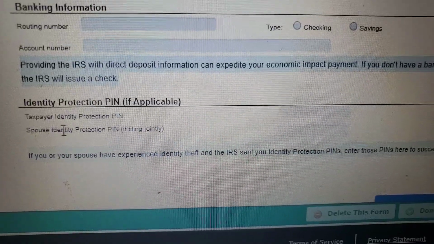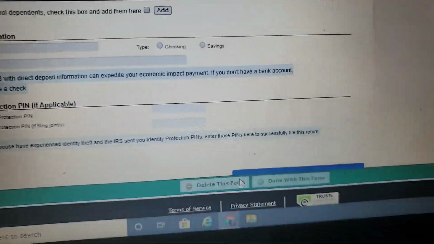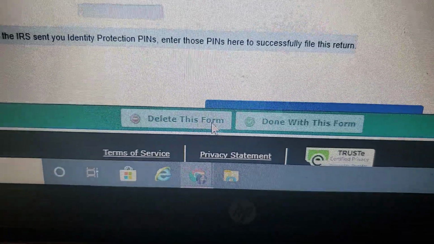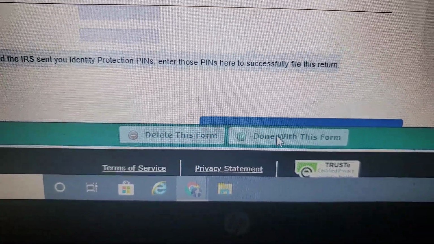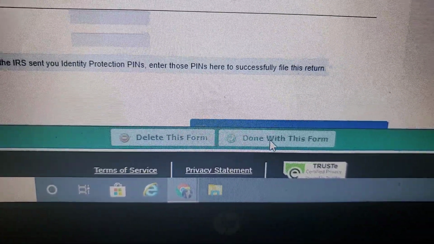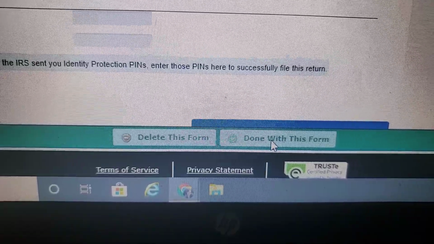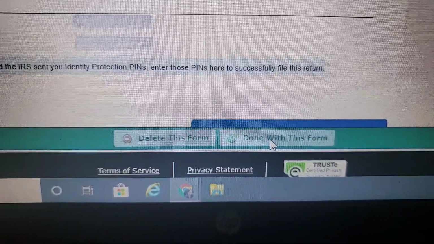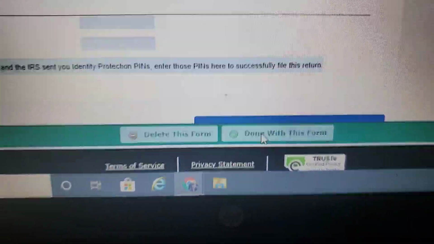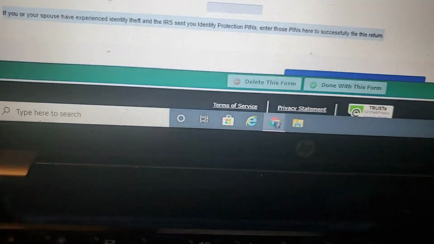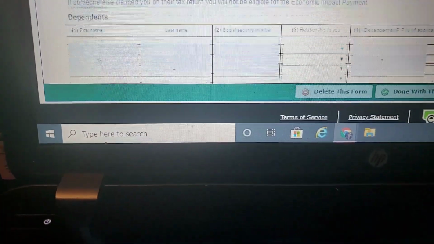Okay, and then this is all left blank. Now you're going to click here. It says done with this form. You're going to click there and go to the next form. It's not going because I didn't fill out any information. Let me fill the information out.